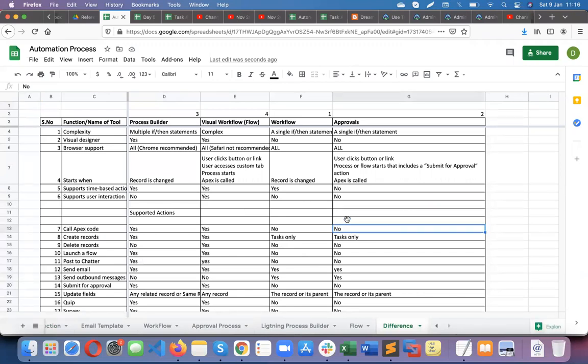Fine. So this is a small comparison chart between the different automation tools: workflow, approval process, process builder, and visual workflow. We call it visual workflow or flow. Now, at what time do we go for which one? What time will we choose which automation?